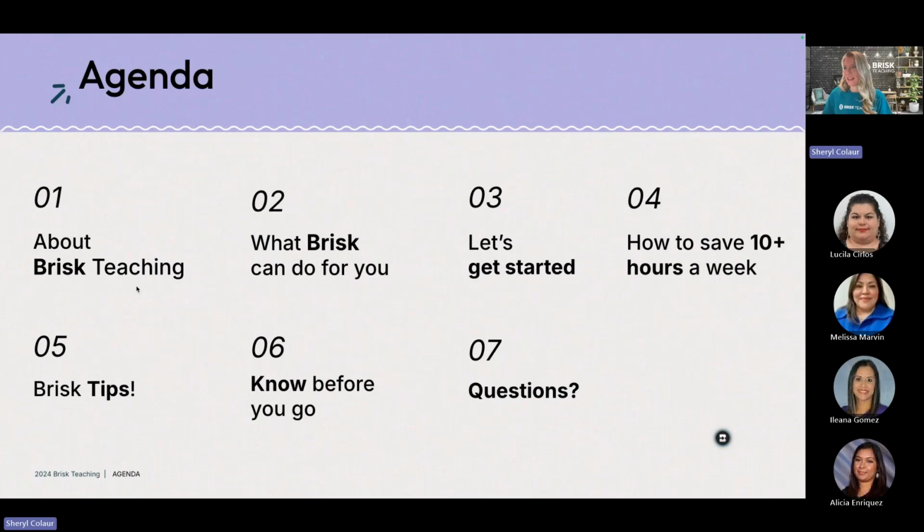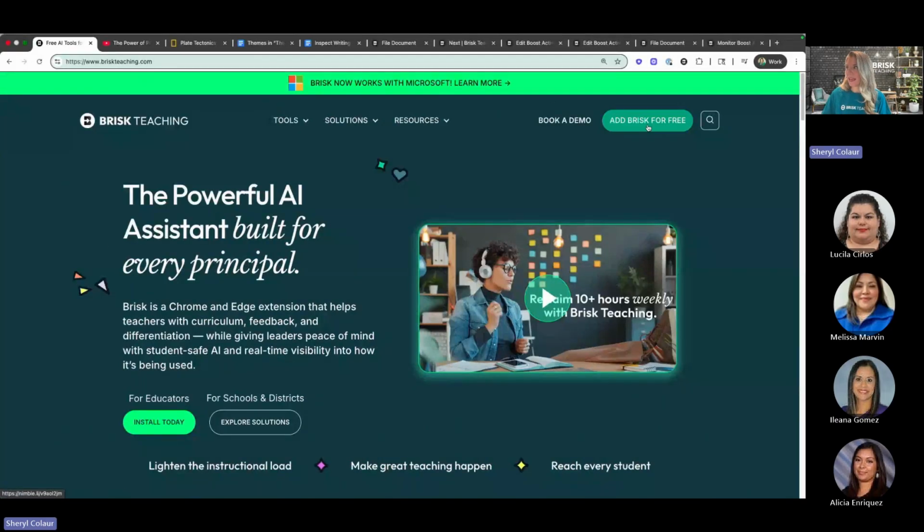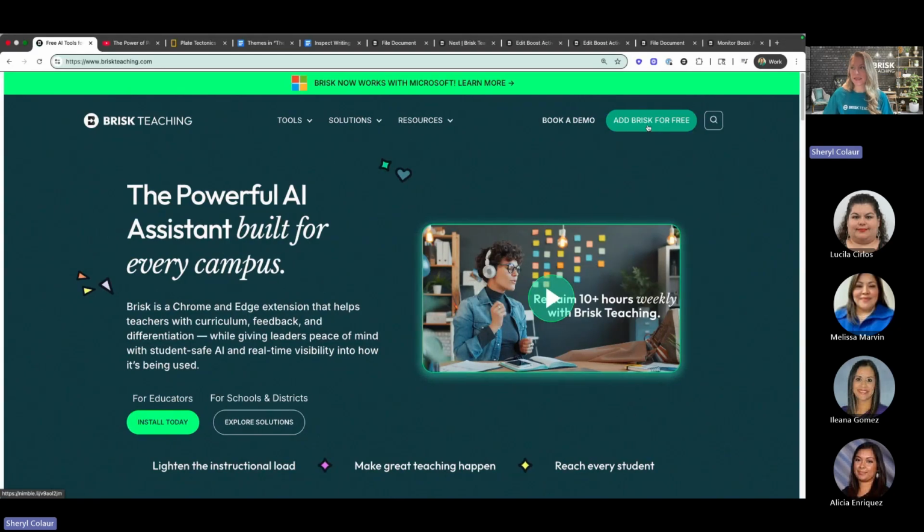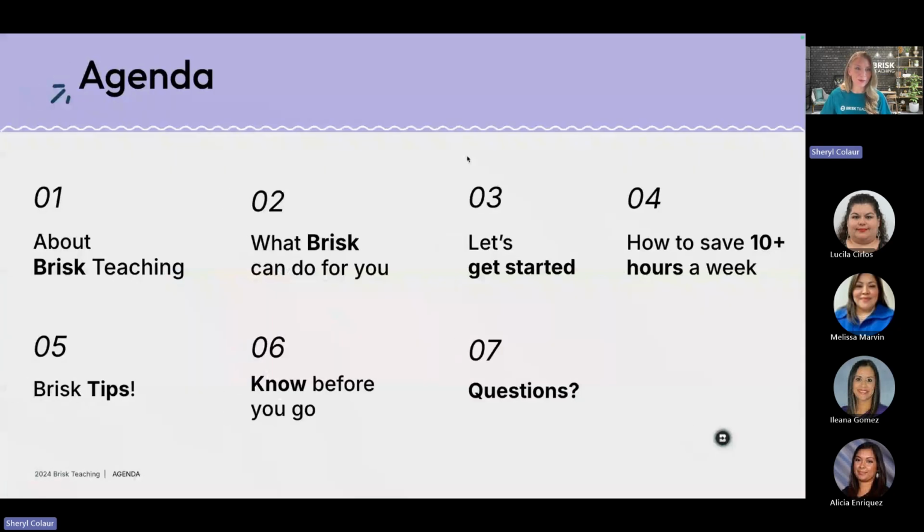So we're going to go over a little bit on what Brisk is, how it functions. If you haven't done so already, navigate to briskteaching.com and add Brisk for free at that green button on the upper right side because it'll make it a lot easier to follow along within today's session. And then you get to actually play around with the tool today. And then we'll go through some of the ways that other teachers around the state are leveraging Brisk to save 10+ hours a week.